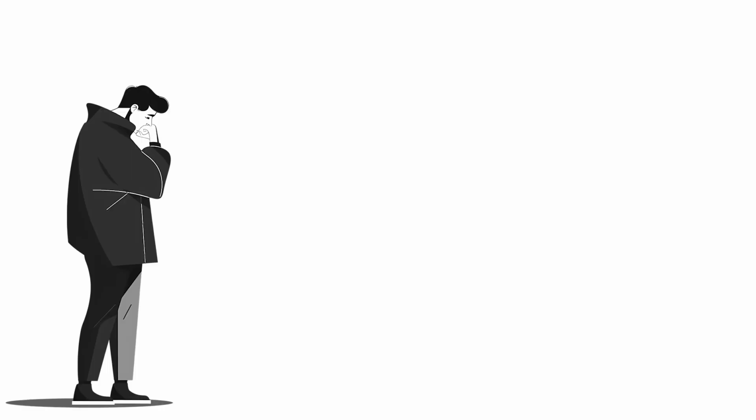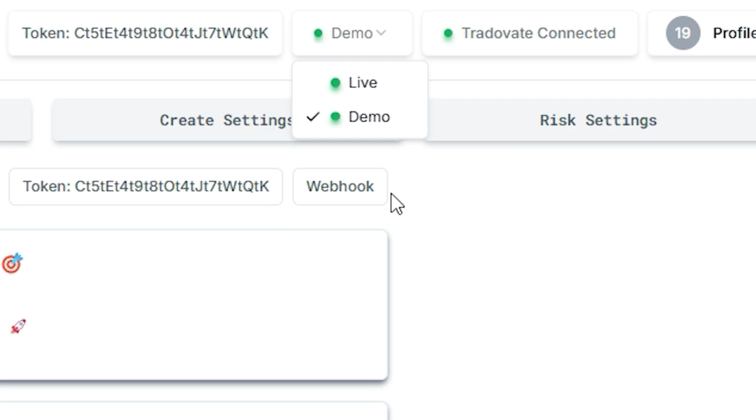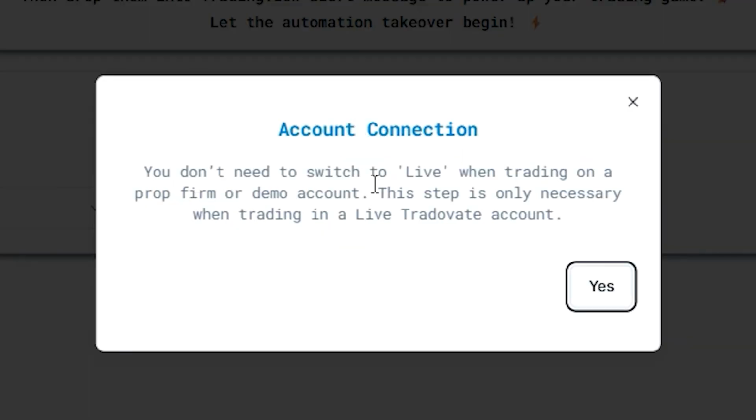Another problem occurs when you have no active Tradovate account. You don't need to switch to live when trading on a prop firm or demo account. This is necessary when trading in a live Tradovate account. Once you are connected to Tradovate, this will show something like this.